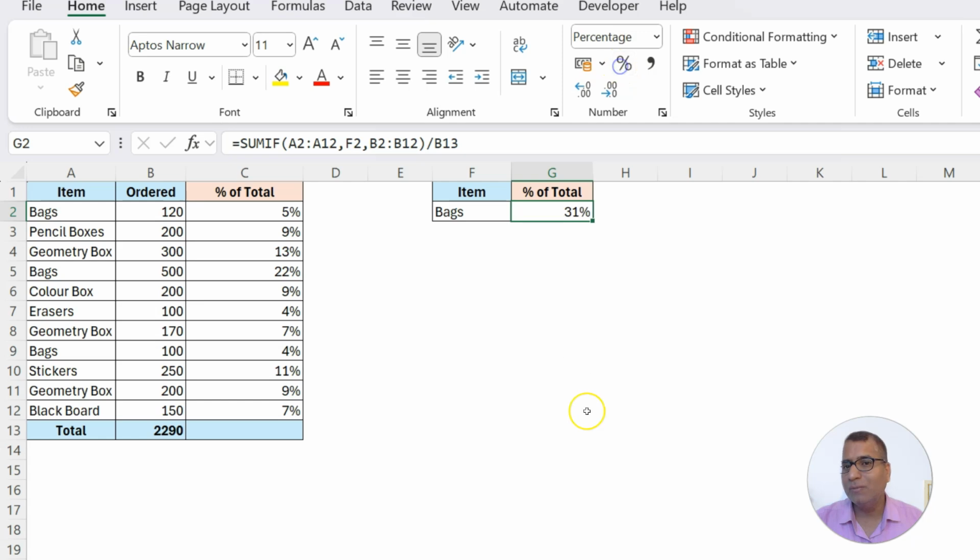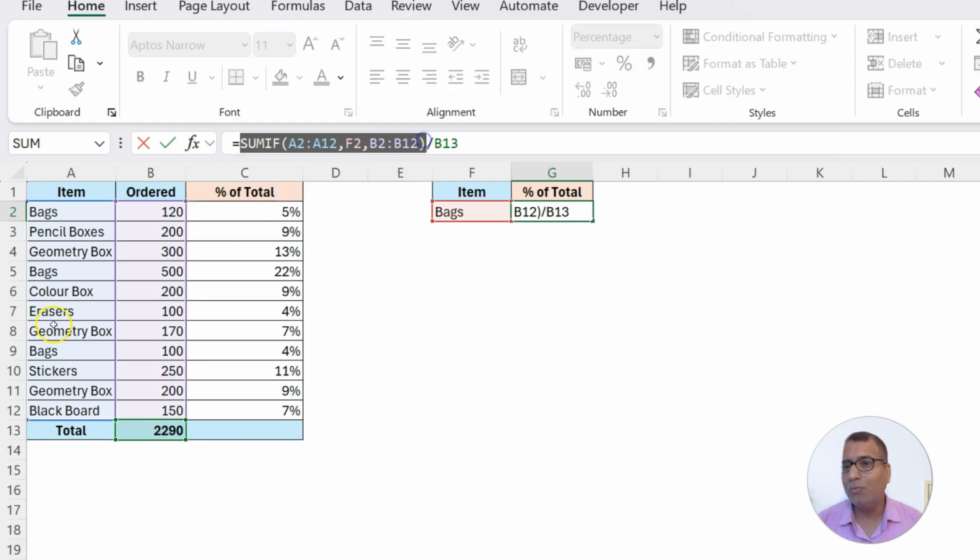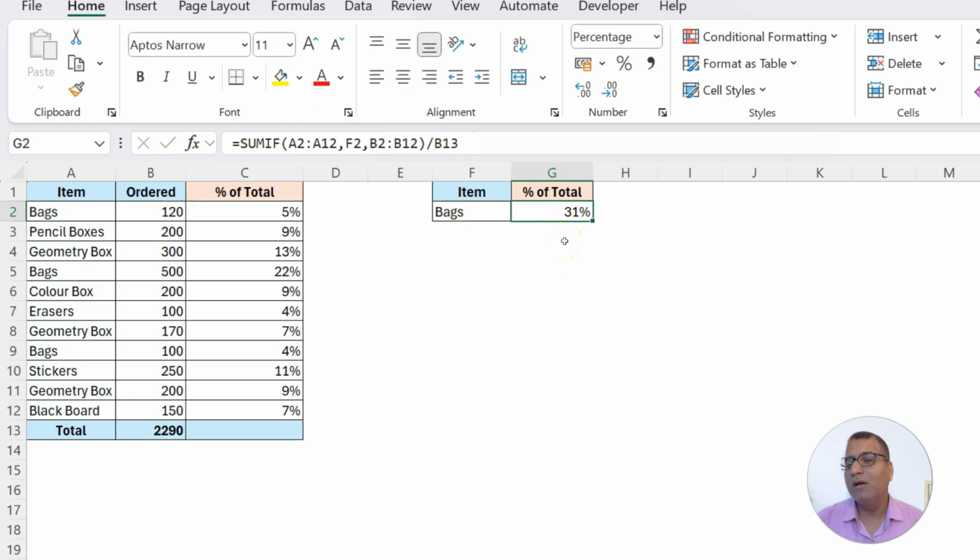And change it to the percentage, right? So what we have done is, first we have used the SUMIF formula to get the total ordered quantity for all the bags items, and again divided by the total orders. And that's how we got the percentage of bags in all the orders.